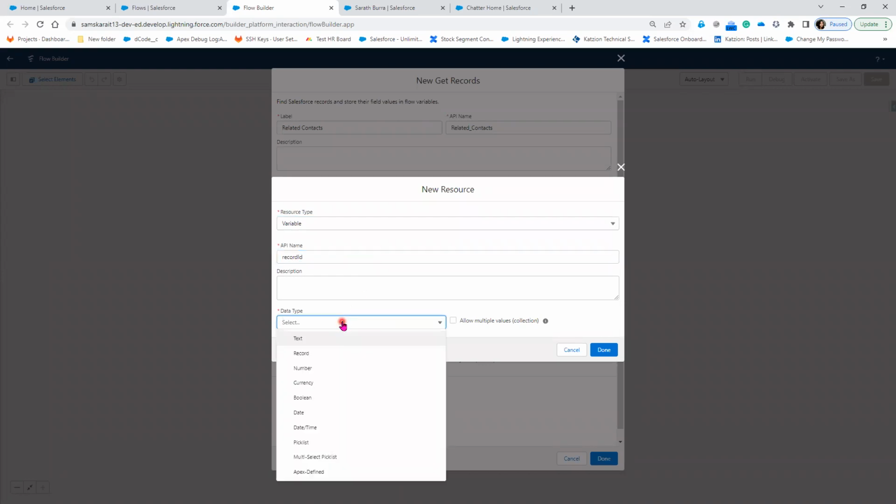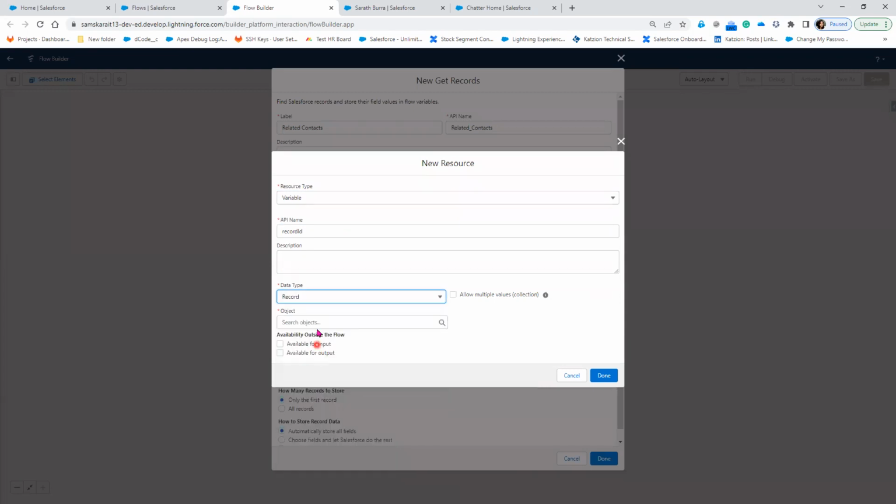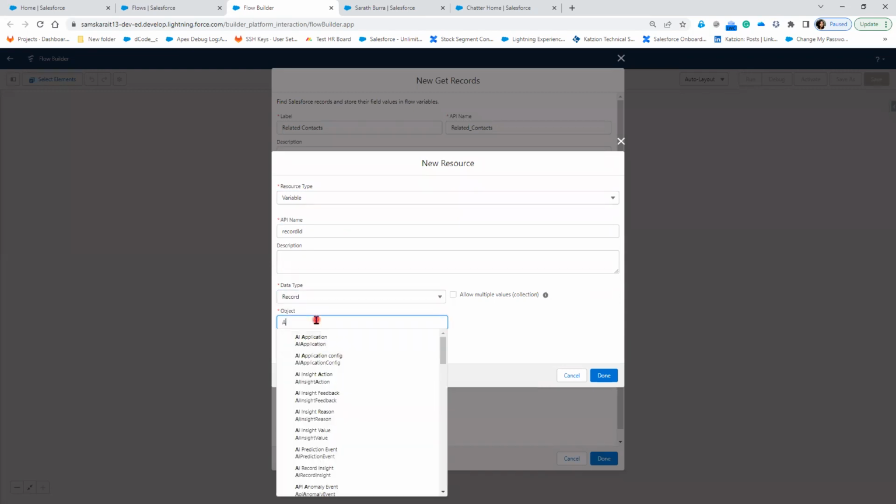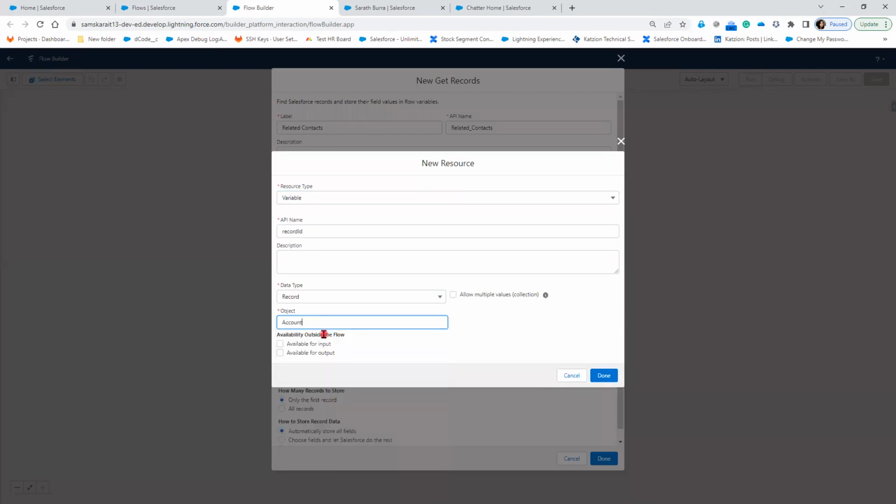For the data type, I can take a record or just a text. Right now, I'm taking it as a record. I'm going to get the entire record. Here, account. I'm getting the complete account information. And let's say here, available for input. If you want it, you can select available for input.